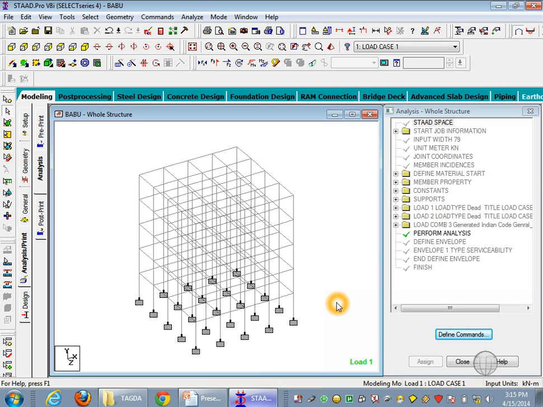Hello guys, welcome back to my second tutorial of RCC structure, part 2, post processing. In my previous tutorial I left off at the model generation. In order to understand this, just watch the first part of this RCC structure tutorial. Now we will proceed from here onwards.